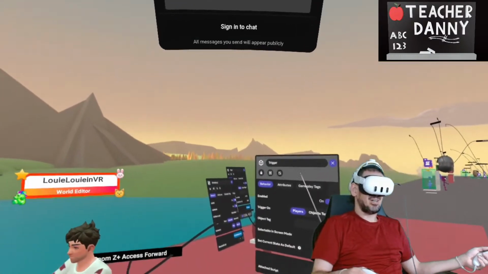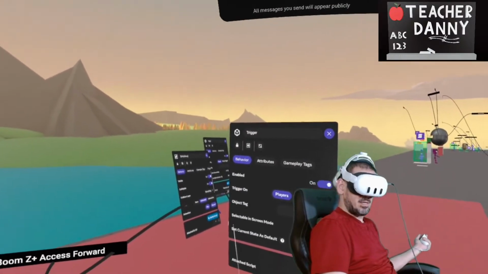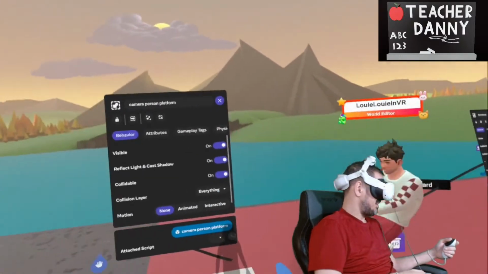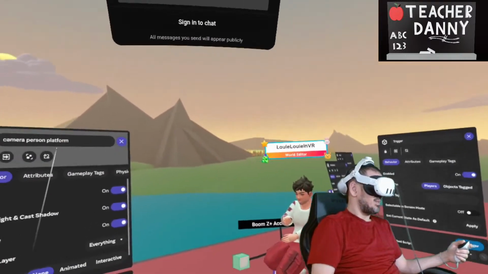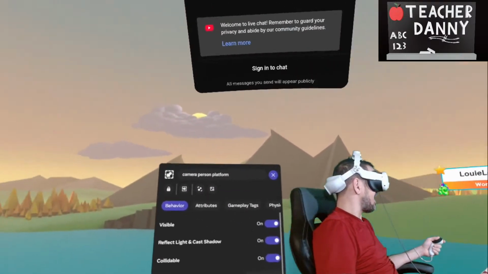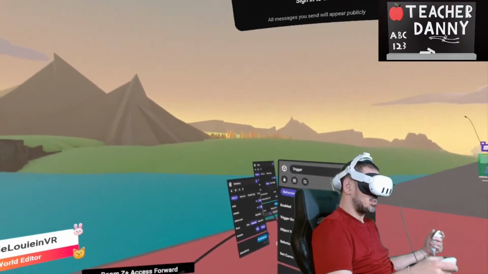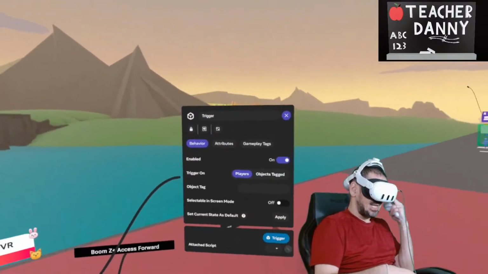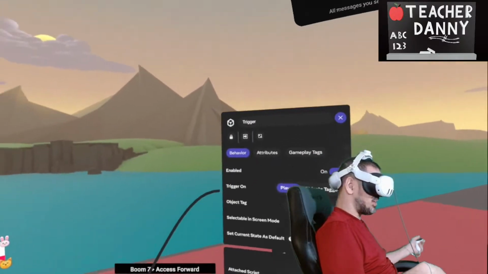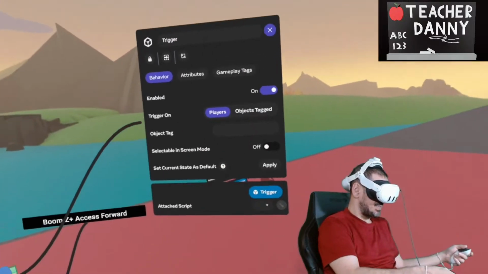All right. So the trigger. Okay, so it does say camera. It says camera person platform, and then I want to put boom Z axis forward. No, not on that one. You want to put it on the trigger because the trigger is what's telling it what to do. So go to trigger and then go to attach script.